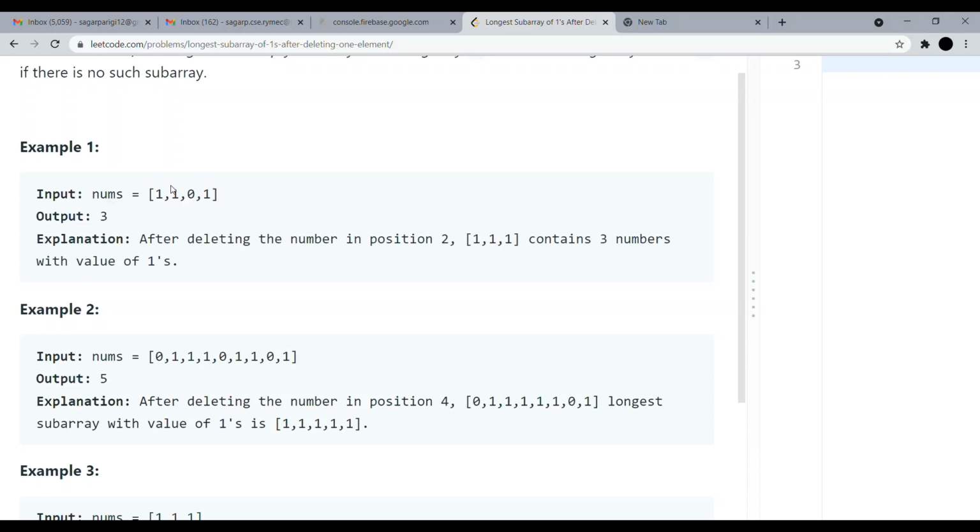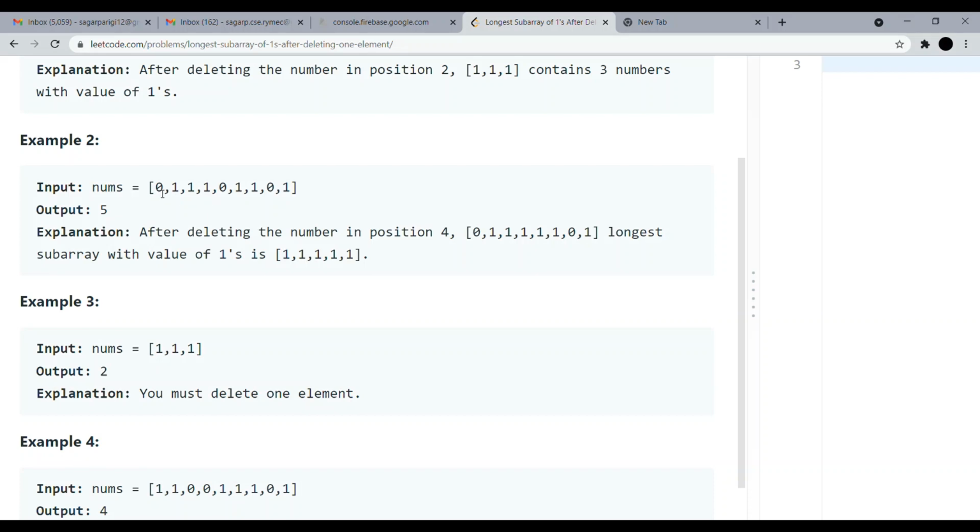You have to delete one element, at most one element, so that the subarray of consecutive ones is the max. If you remove this, there will be 3 ones consecutively. Let's see the second test case. If you remove this, 3 consecutive, 2 consecutive, 1 single. If you remove this, there will be 5 consecutive ones. If you remove this, there will be 3 and 3. In that, 5 will be the max, so we have to return the max ones after deleting this element. You can see here.